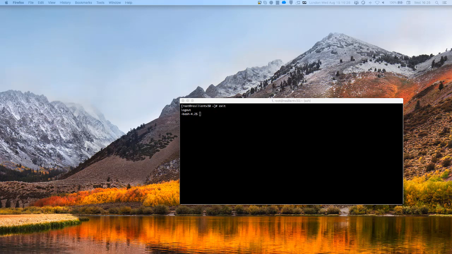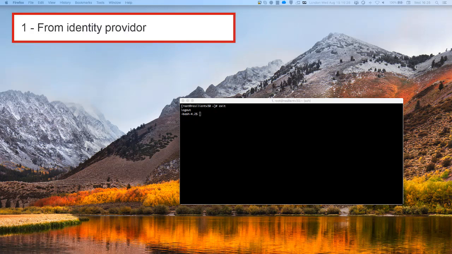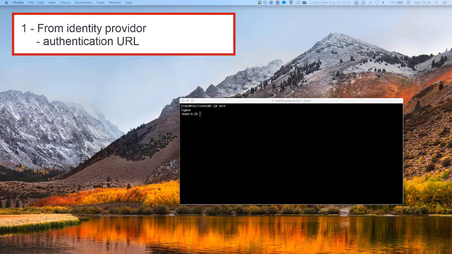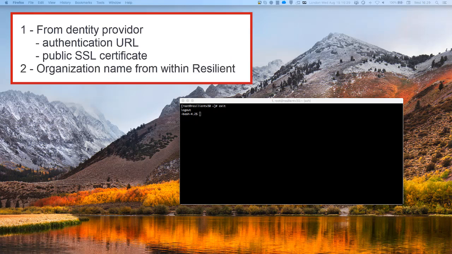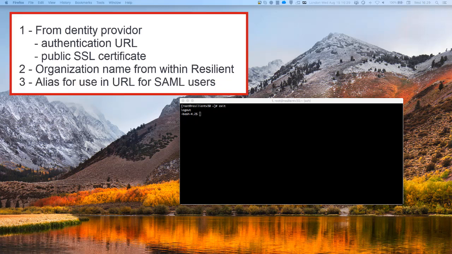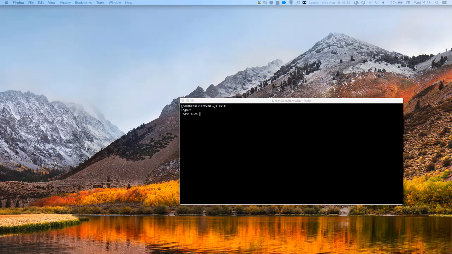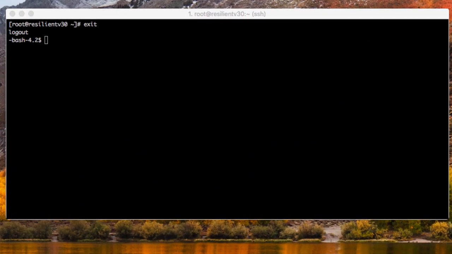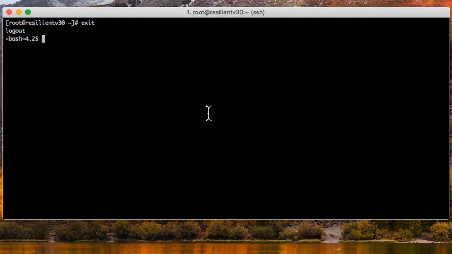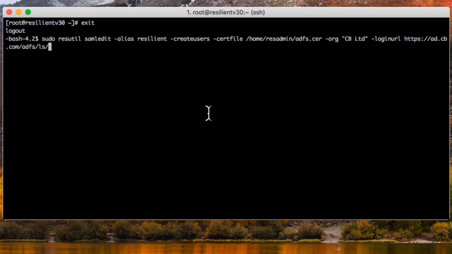Now, to create the SAML federation, we need two things from your IDP. We need your identity provider authentication URL and the identity provider public SSL certificate. You will also need the organization name from within IBM Resilient and the alias which you want to use, which will make up the URL for SAML users. So putting this all together with the resutil command looks a little bit like this. Now I'll talk you through what these various options are.